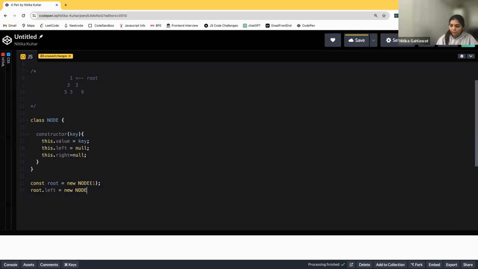Then 3. Yes, right, 3. Now create the entire. Now give the entire value for the left to left or right to right.